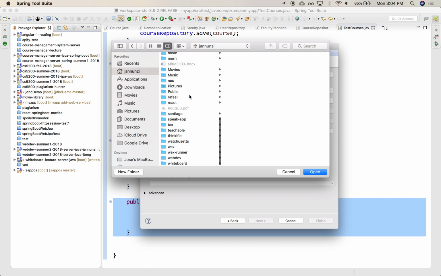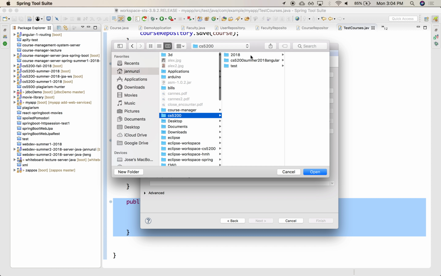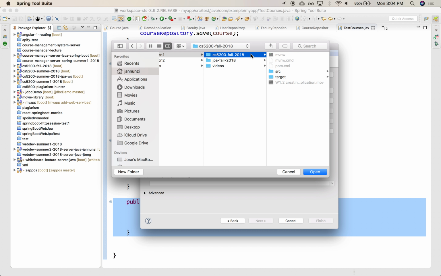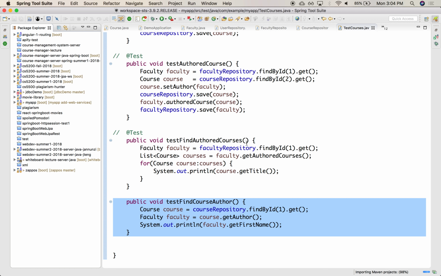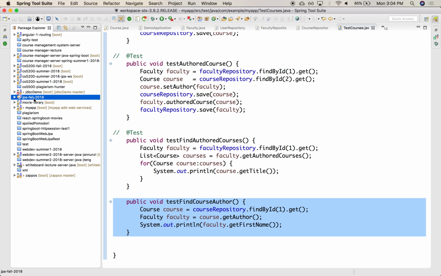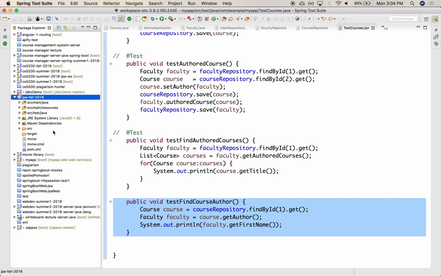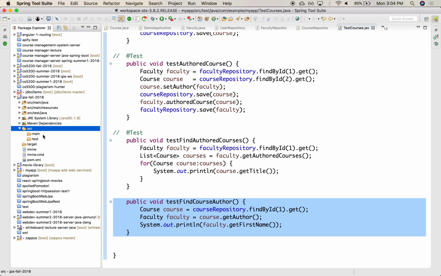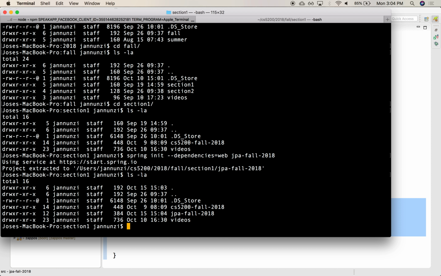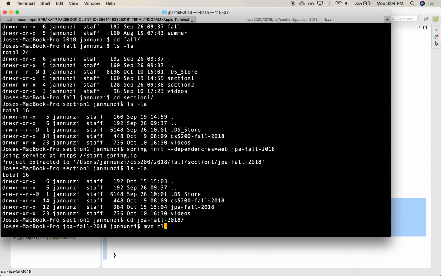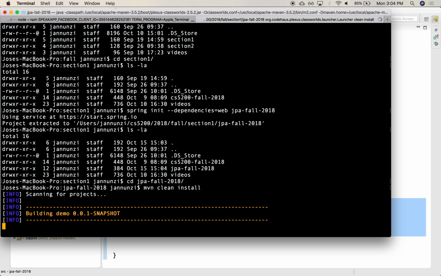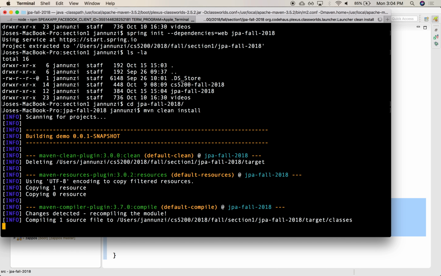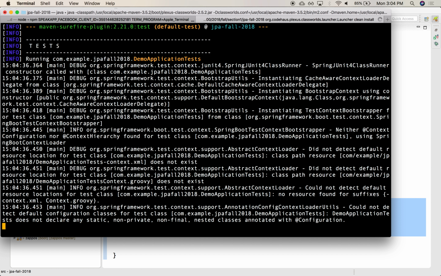Januzzi, CS5200, fall, section 1, there it is. Let's open that up. And there it is. And let's make sure that this is running. Maven clean install. OK, so it builds. Looks like it's building.